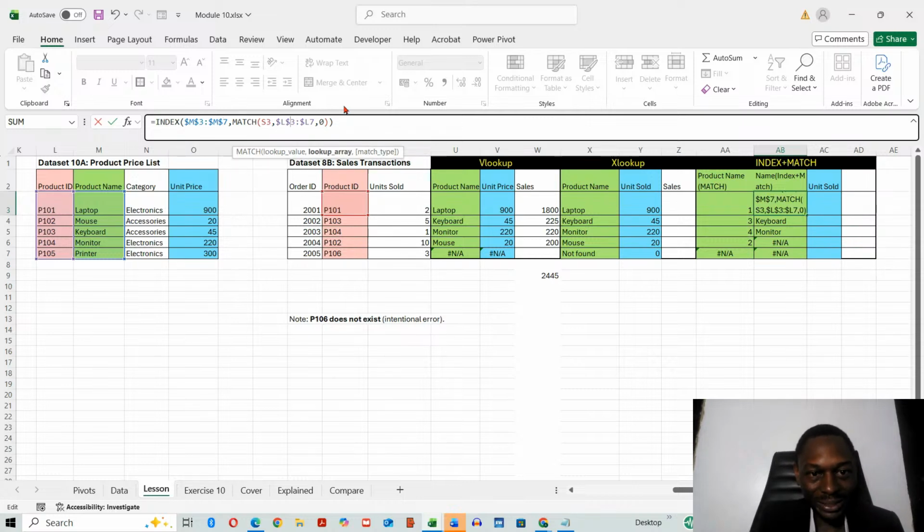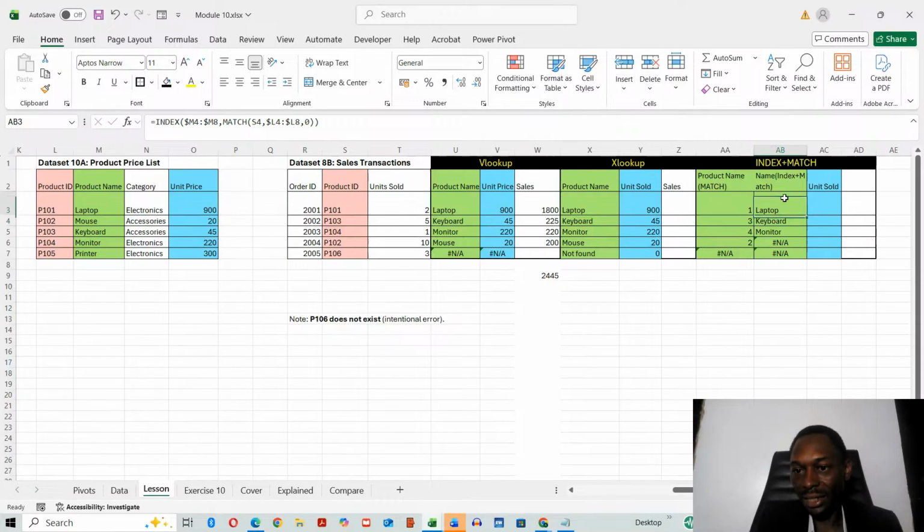So let me lock the column. I'm locking the column this way. And then dragging it down, I should have only 1 error, not 2. And there you go. I have it there. Laptop, keyboard, monitor, and mouse. So this is using the index and the match function.